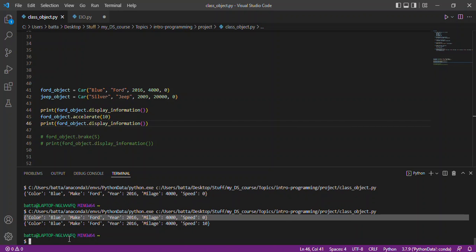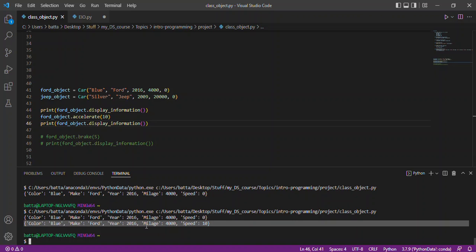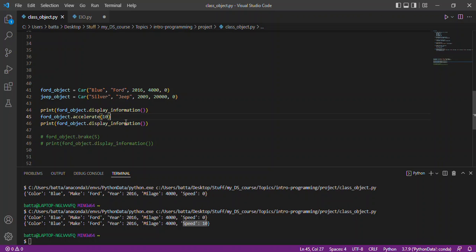See, the first one here has all these attributes. The second print statement, with the change accommodated, all right, we can see that now the speed is 10 rather than 0. Why? Because we called the accelerate method on it.